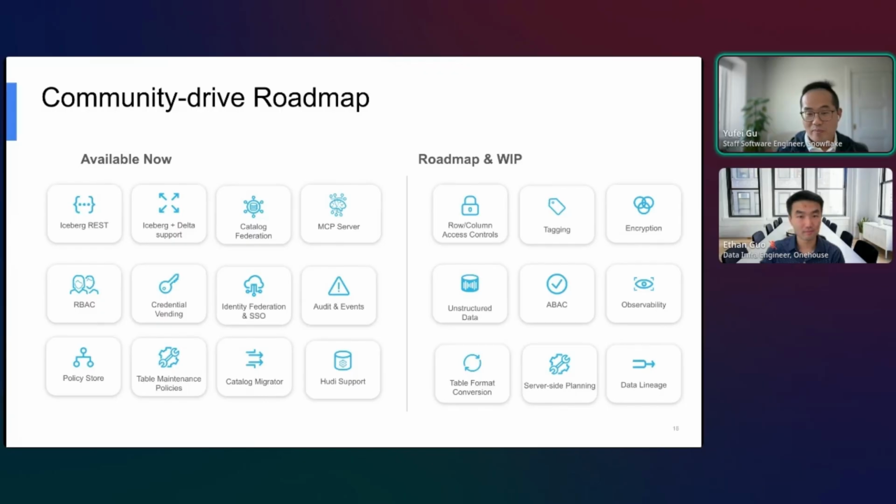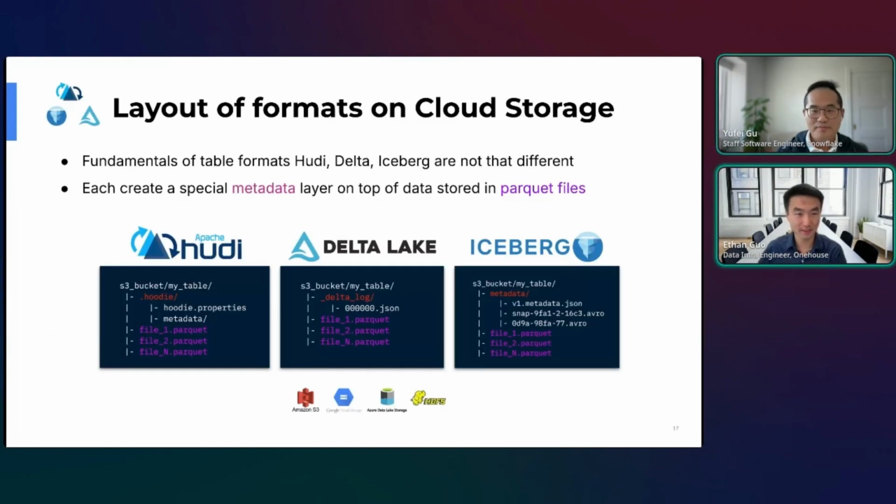And one of the big things is Polaris also supports non-Iceberg tables. We have a new concept called the generic table, and it can support all kinds of data table formats. Let me invite Ethan to talk a little bit more about the generic table and the Hudi support. Ethan. Yeah. Thank you, Yufei.